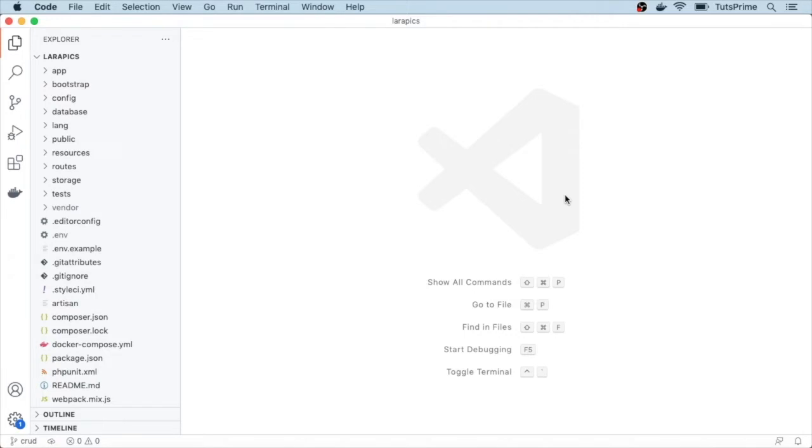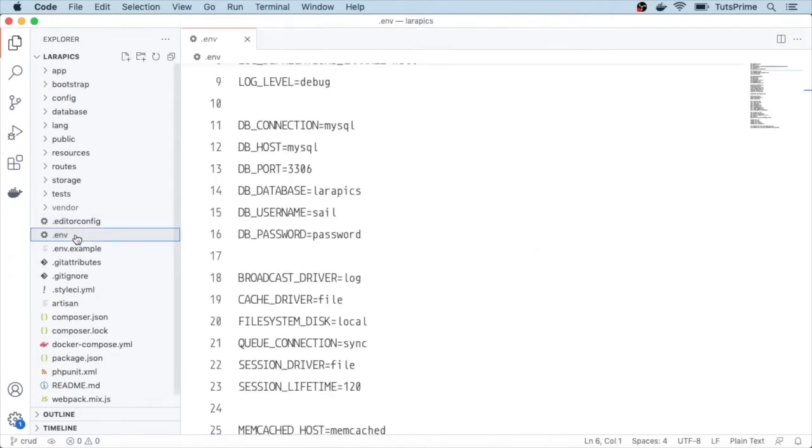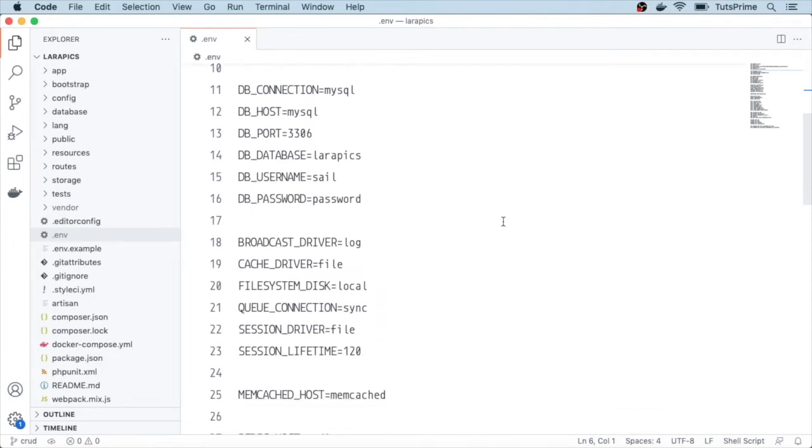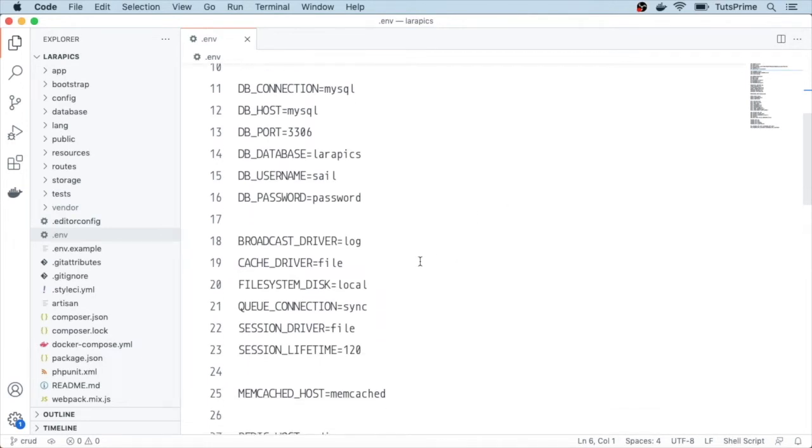Alright, let's firstly open up the .env file. Then, let's find file system disk. In the prior version it was file system driver. By default, it's set to local, and we'll change it to public so that all images can be accessed publicly. Give that a save, then go to our terminal.